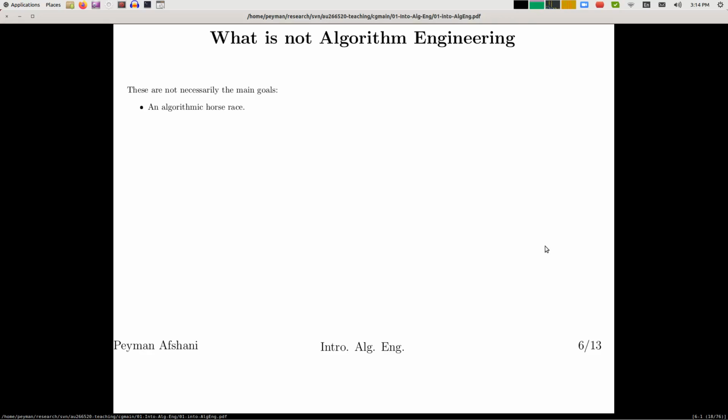Before going into more detail with algorithm engineering, I will need to say a few things about what is not necessarily algorithm engineering. So algorithm engineering is not about an algorithmic horse race. So what do I mean by algorithmic horse race? It's about this notion that you're trying to find the best algorithm among many competing algorithms. So in other words, you're racing different algorithms, you want to find the best one, or you want to win in a race between you and other researchers that try to develop algorithms.